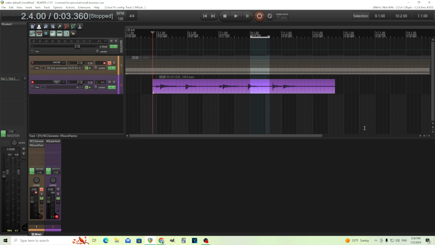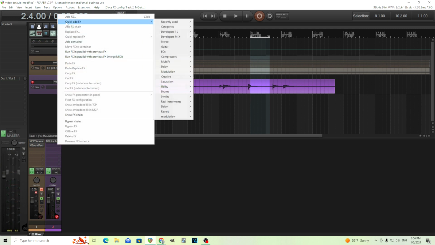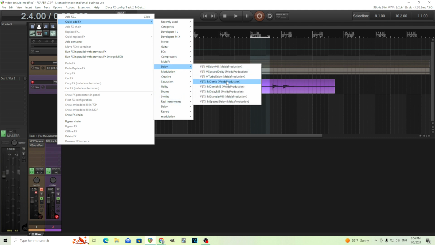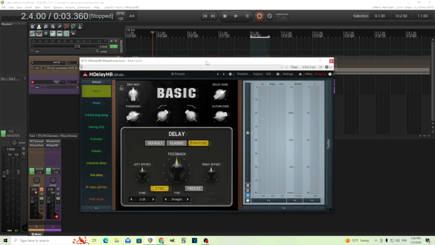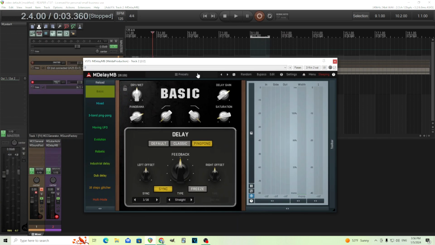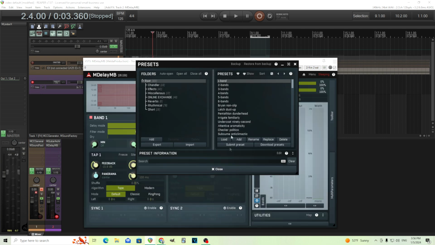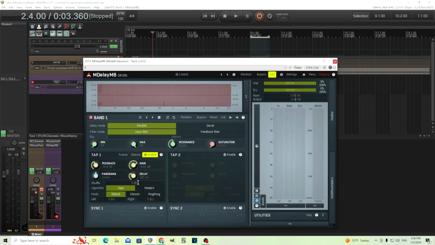I have Guitar Architect here, which is a clean sound, and that's just what we're going to use for the demonstration. But let's get into it. What we're going to use here is MDelayMB. We actually don't need the multi-band for this, but it's in there. Use one band here. We can set our delay to whatever we want. Let's hear it.